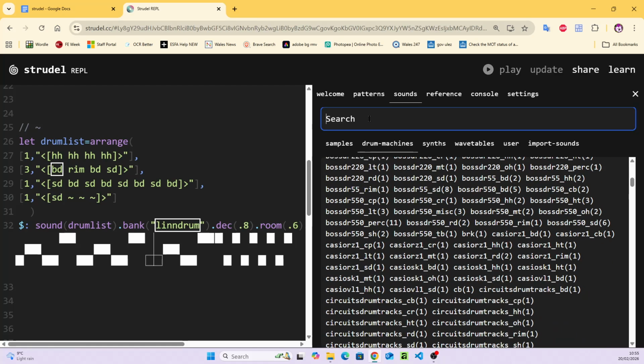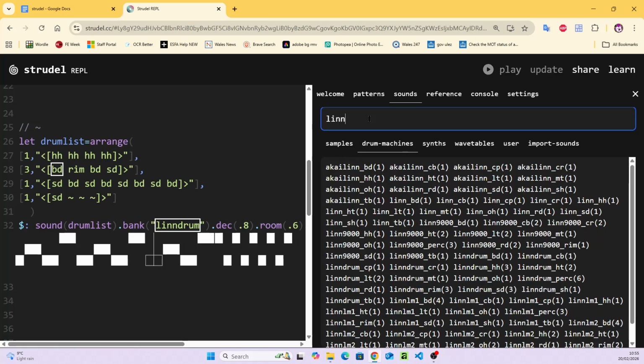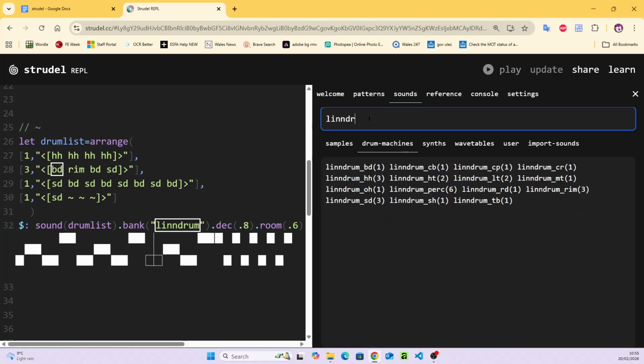So for a reason I'm regretting now, I picked the LinnDrum. The thing about the LinnDrum is to remember that you spell it with two N's. And when you type in LinnDrum, it gives you all the components of LinnDrum that it holds. So we have a bass drum, LinnDrum bass drum, hi-hat, and then other things which perhaps don't exist in all of them.